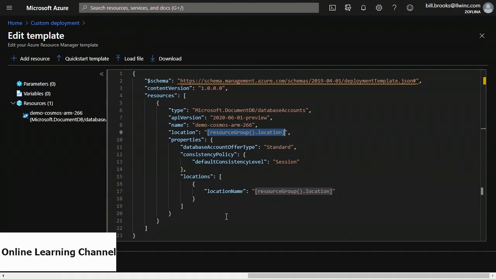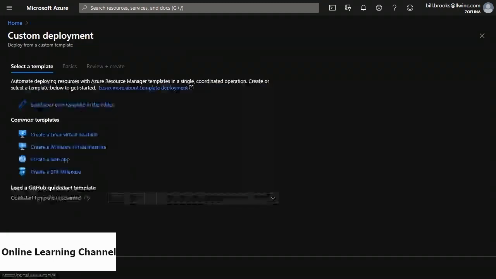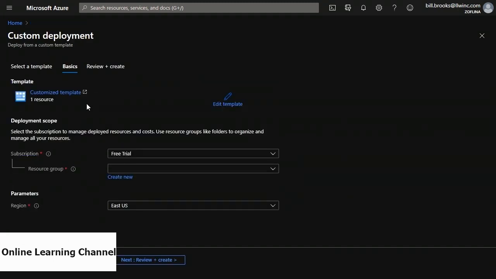Again, this can get a lot more complicated, and just about anything that you can do with Cosmos DB, you can configure in here. But we're just going to use this simple one as an example. So if I click Save, it now stores that custom deployment, and I can review and create it.